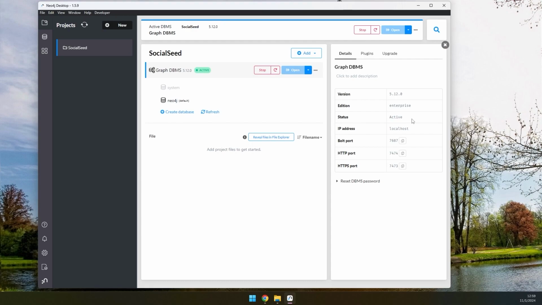It has no limit on the number of nodes and relationships, because we have another edition in Neo4j, which is the Community edition, which does have several limitations since it is a free use edition. In this case, we already have it running, and here we have the IP address, which would be localhost. We have the Bolt port, the HTTP port, and the HTTPS port. With these ports, we can connect either from a website or from an application, like what we do in Java, Python, or another language.